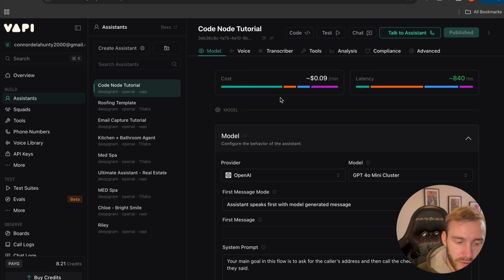So what we're going to do, because we've updated the VAPI tool, is we're going to need to retest it on the VAPI end to get it to send the updated tool call. So let's just give this another go.